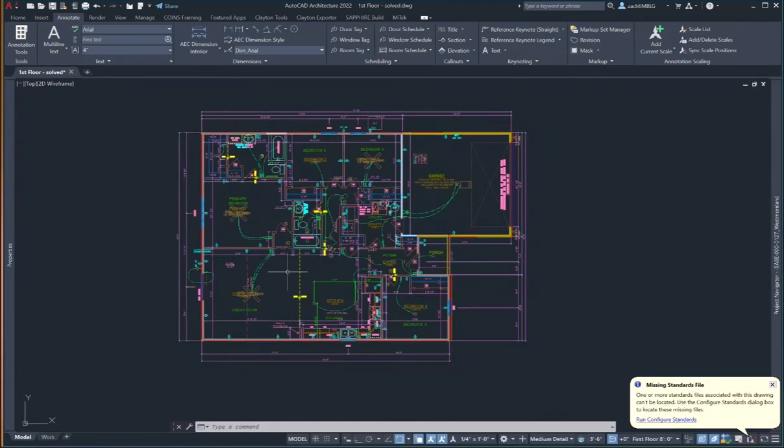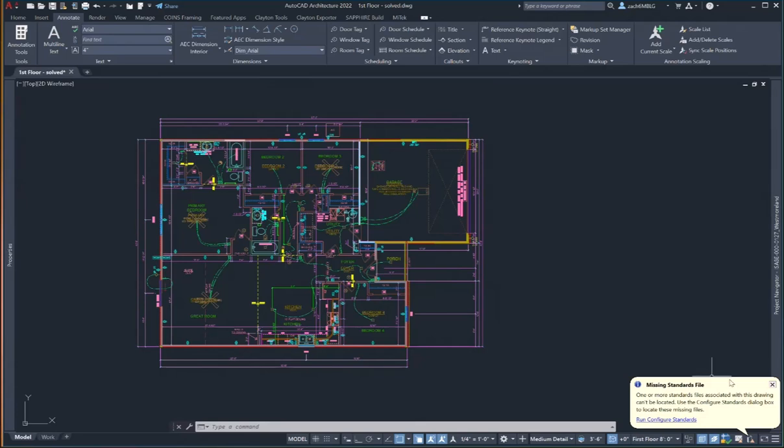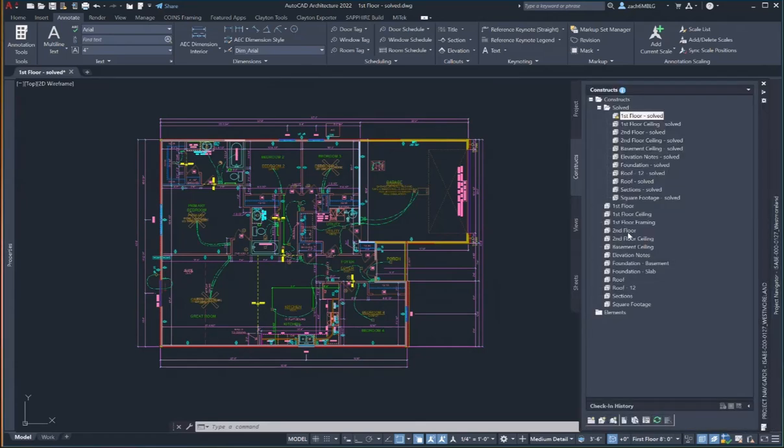Doesn't look like we have any structural extensions. We do have a ceiling option that we're going to have to deal with when it comes to the framing. We have a slope ceiling to a 10-foot flat. At this point, I'm going to open up the first floor construct.